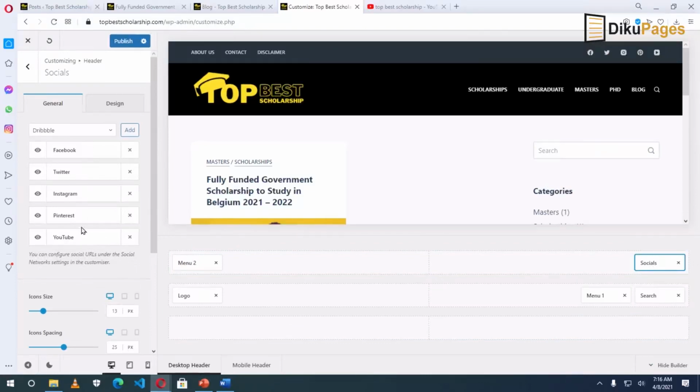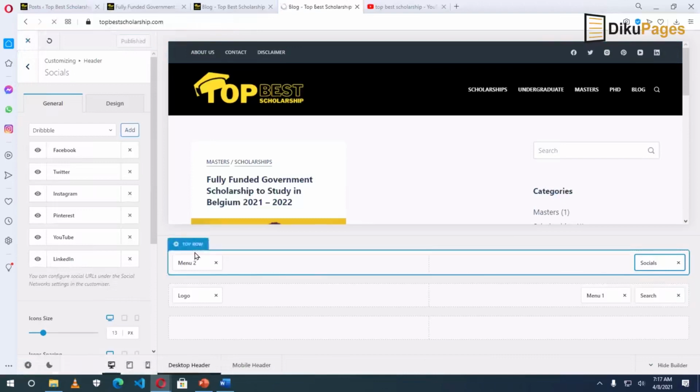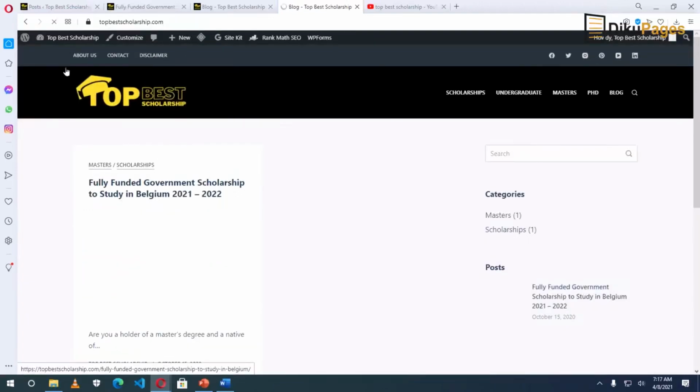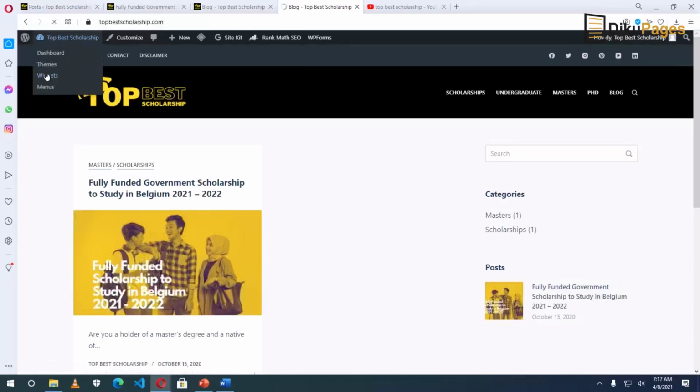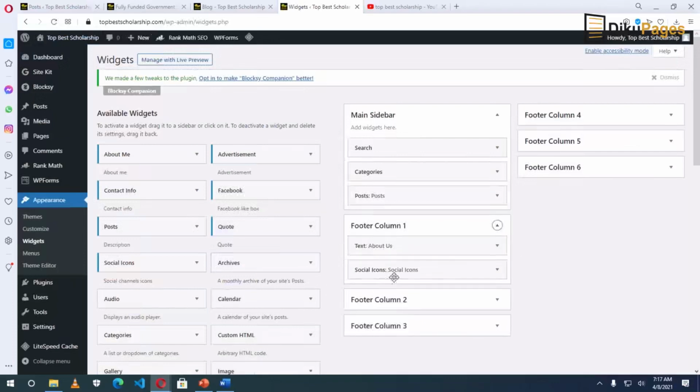So assuming I need LinkedIn, I'll just drop down the arrow and look for LinkedIn. Then I click on add and you see it in here. So I publish. Now I exit out of here. Then I go to the back end to widgets. So where do I have that widget? I think footer column 1, social icons.